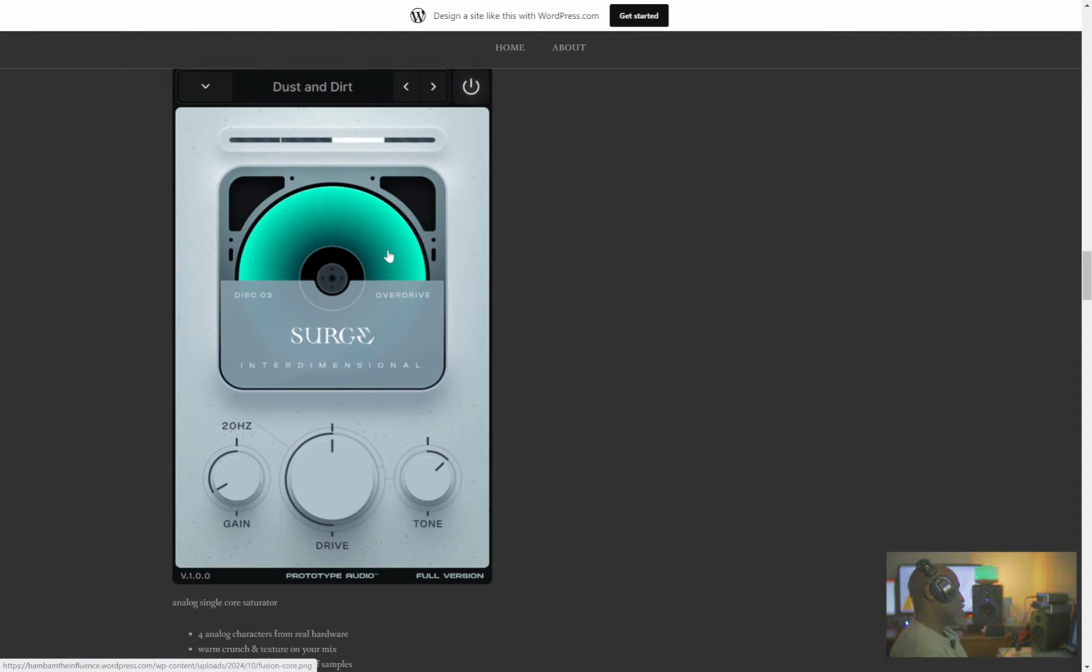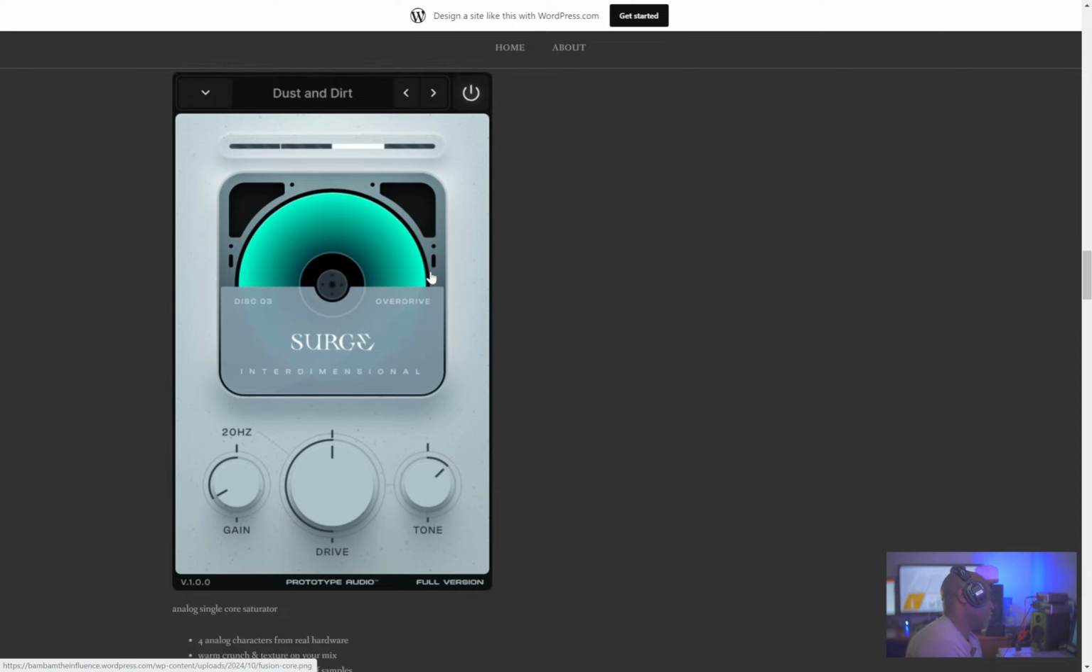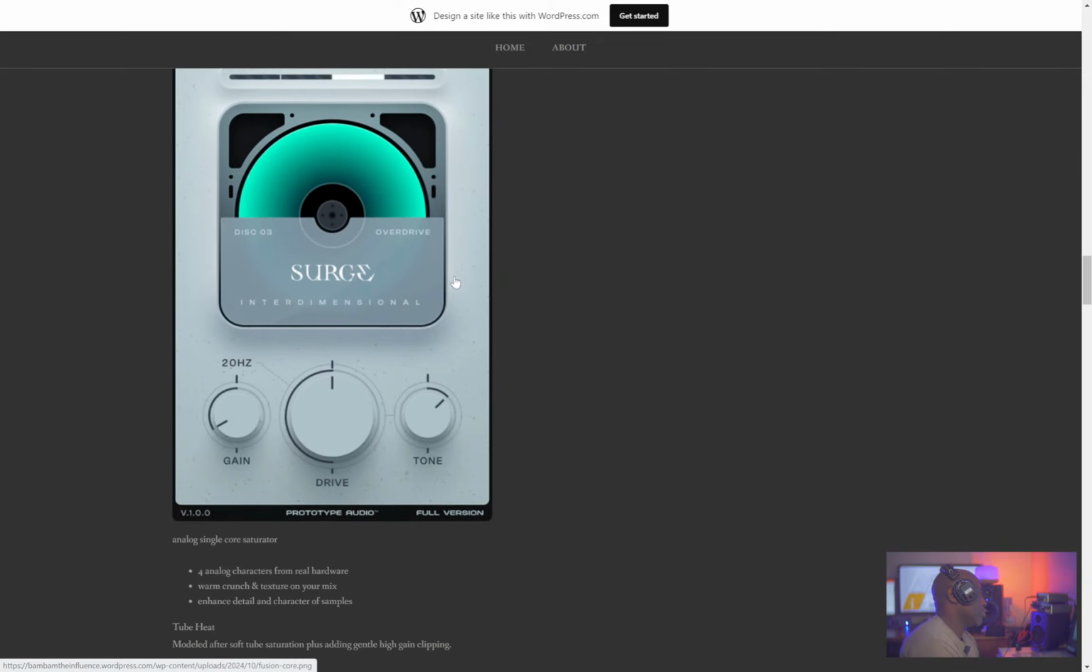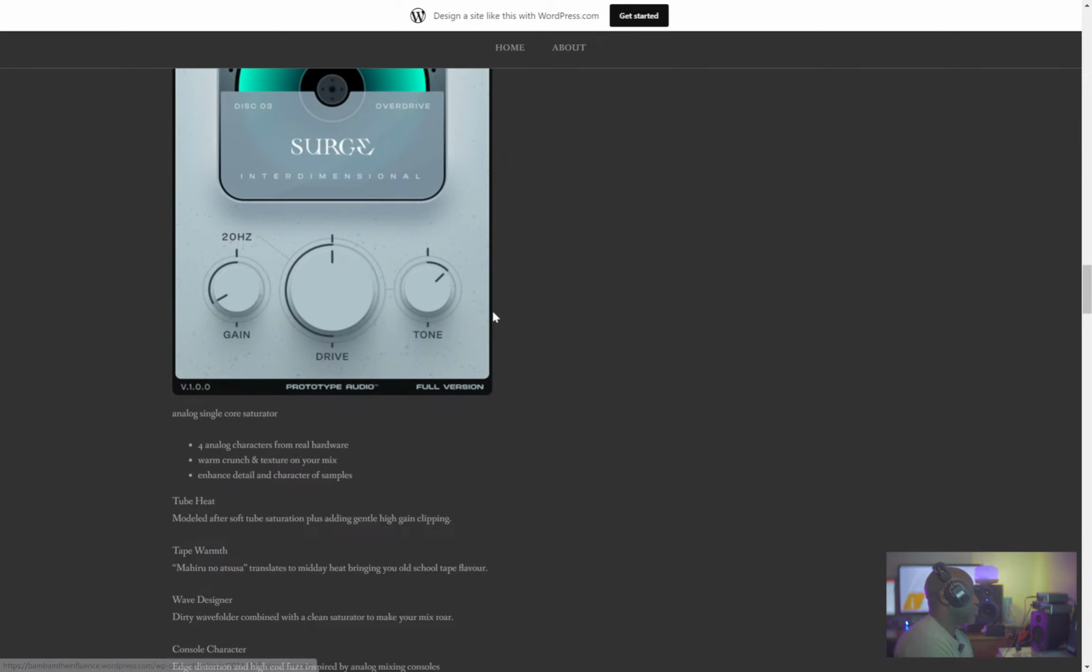But like I said, this one is just a single band. It'll just saturate your entire signal that you put it on, whether it be a bus, a vocal, instrument, or your overall master bus. So definitely check out Fusion Core from Prototype Audio.